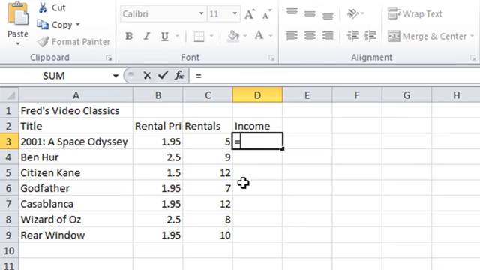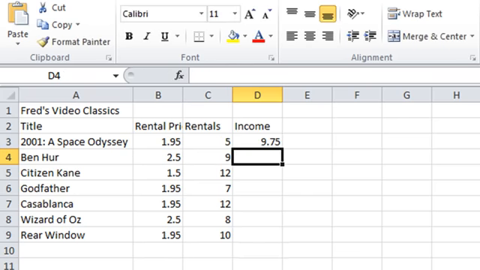and we'll work out the calculation that we need to do. And it's a simple multiplication. So I'm going to click on the value in the rental price column, press multiply on the keyboard, click on the value in the rentals column, and that is the calculation, equals B3 multiplied by C3. Press the enter key, and that gives us £9.75 as the result. So I'll do that calculation one more time.